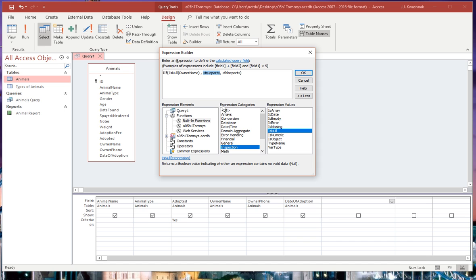Now we have a true part. This is what's going to happen when it is true. Generally, it's going to print out something. So we'll just say, if the owner name is null, then we're going to say it's an error. Notice that I'm putting it in quotation marks. That is saying I want to print this string out. Then if it's false, what do I want it to do? I'm going to say it's okay. There's nothing special about this because we have all the information. And then we're going to click OK.